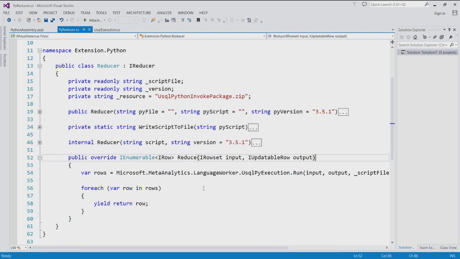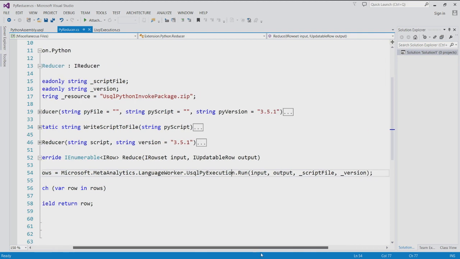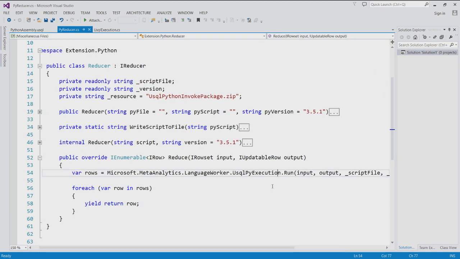Now, how does the reducer look like? Down here, it's actually very simple, although, of course, all the complexity is hidden in this function here. I'm just giving the input row set, and I'm giving the output row set plus the script file that I got up here, plus the version probably, and execute this through a U-SQL Python execution run. And then for each row that I'm getting back here, I'm returning the row into my IEnumerable of IRow result.